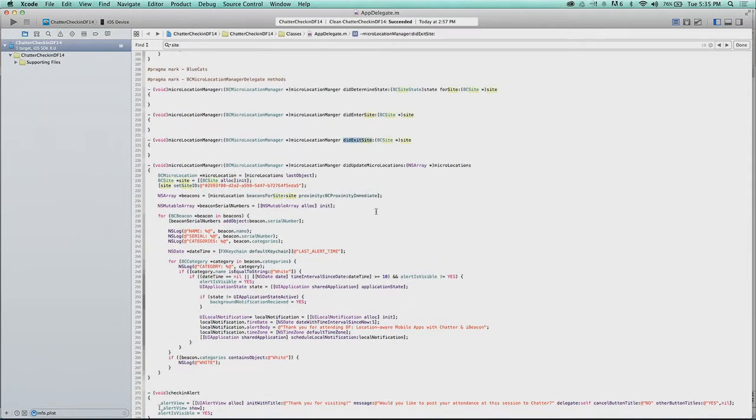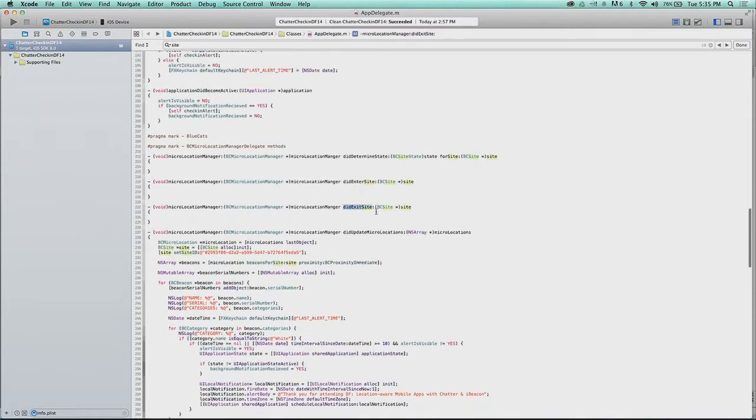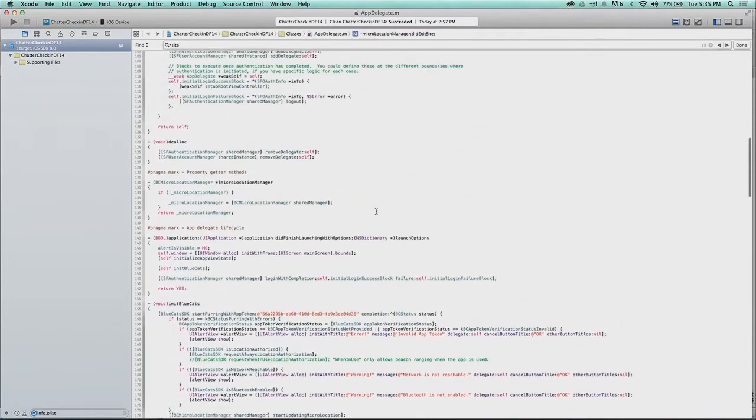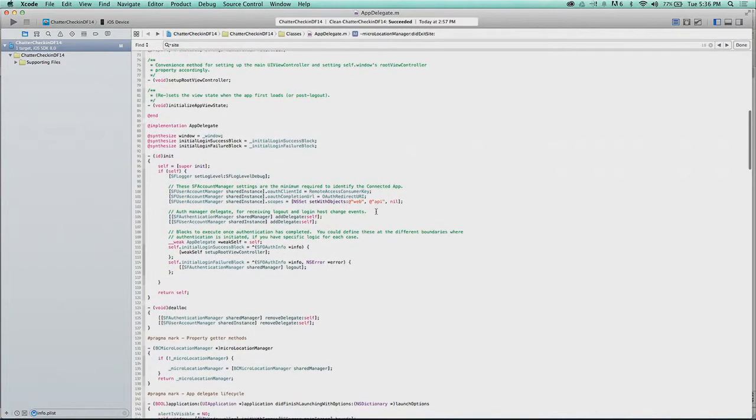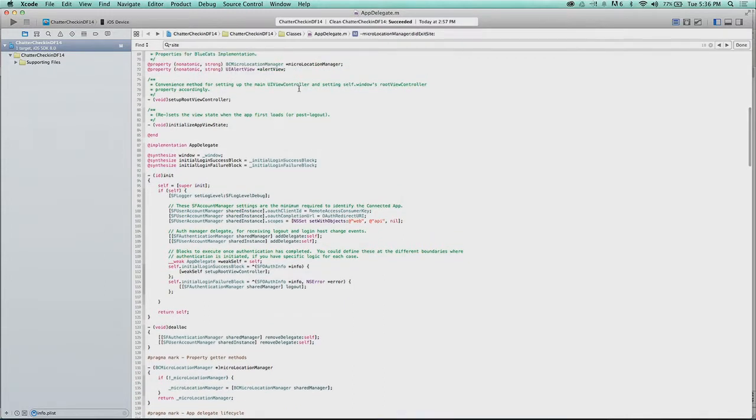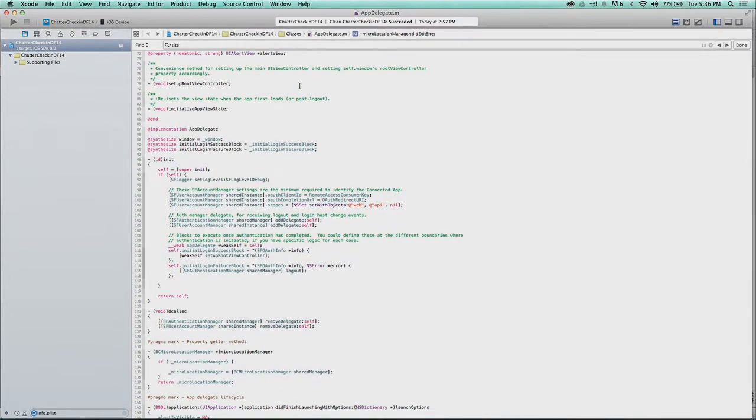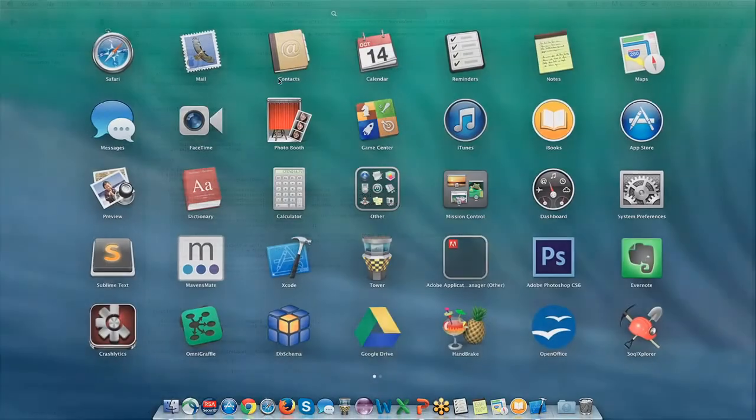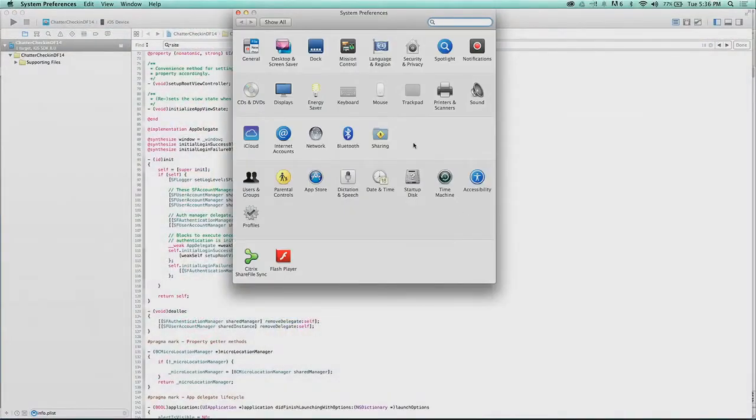So let me just walk through it, and I'll make the code available afterwards. But in our application delegate method, actually, let me just try one more thing here to make it a little bit bigger so you guys can see it.